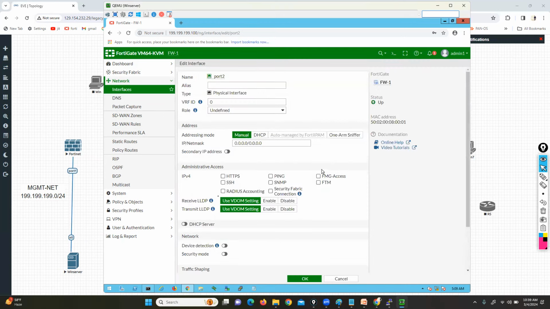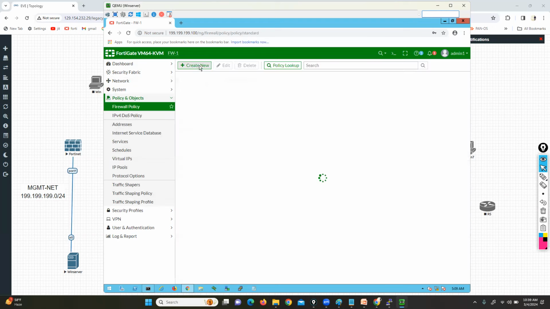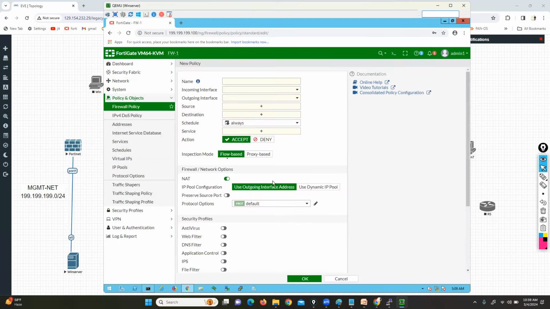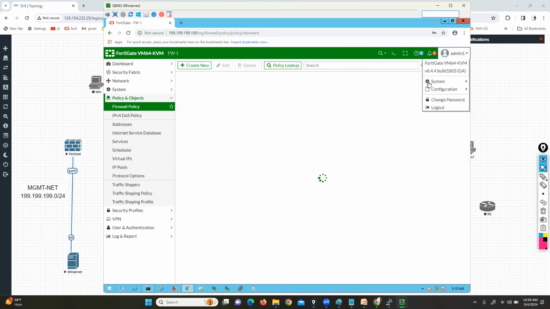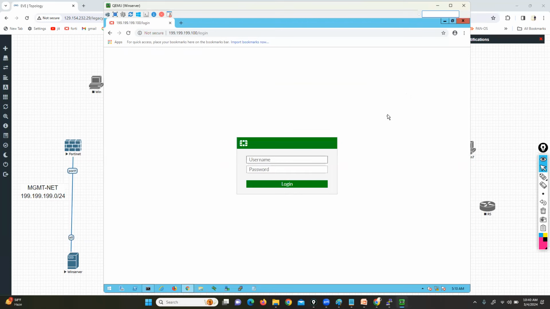Option is available. You can go with policy and object, firewall policy, create new. So yes, you can create your policy. So this admin account can do any kind of changes. Log out, and I'm trying to log in with admin 5, password 123.